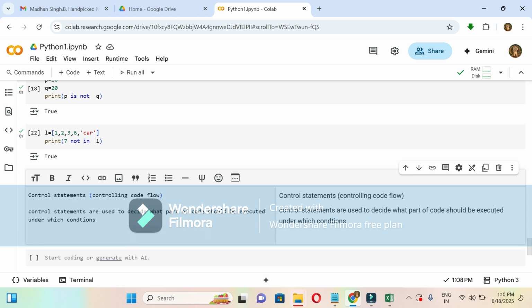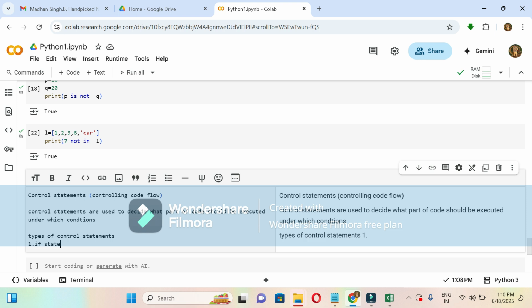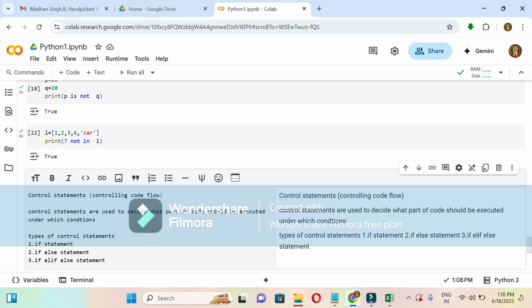The different types of control statements are: the if statement, second one the if else statement, and the if else if else statement. These are the three control statements.